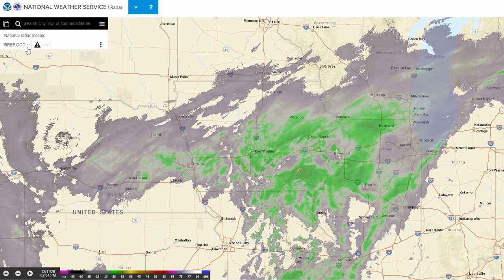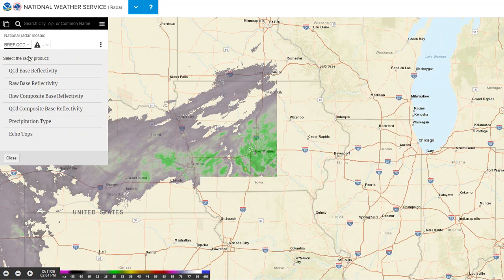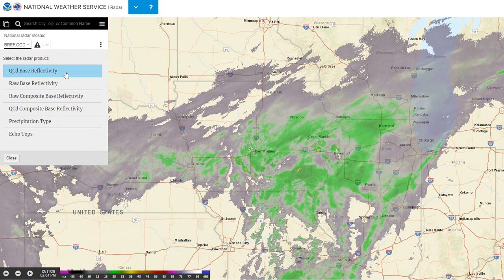As was the case with local radars, you can also look at different products: quality controlled base reflectivity, raw base reflectivity, raw composite base reflectivity, quality controlled composite base reflectivity, precipitation type, and echo tops.